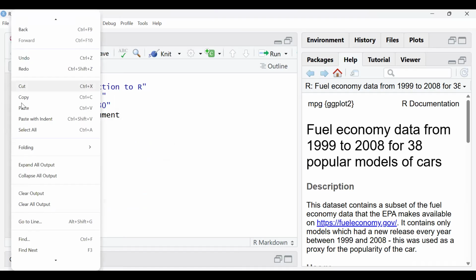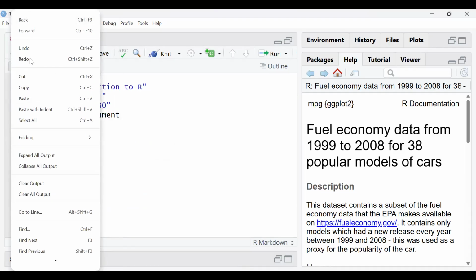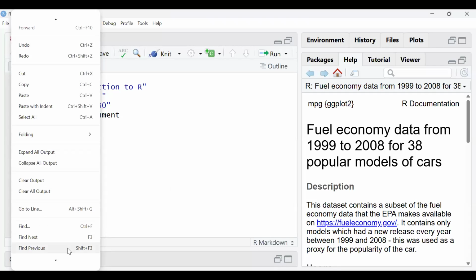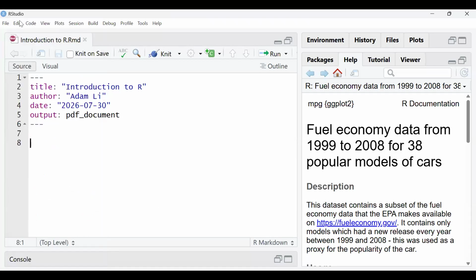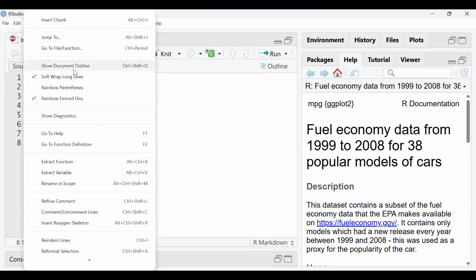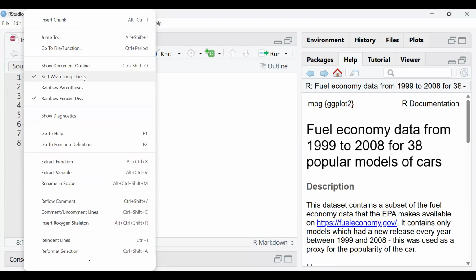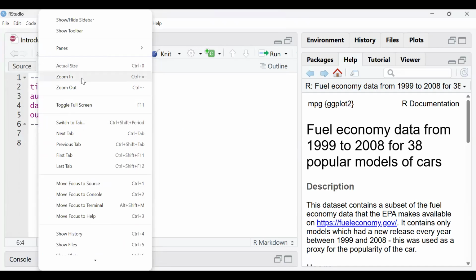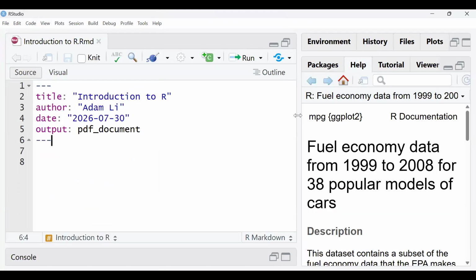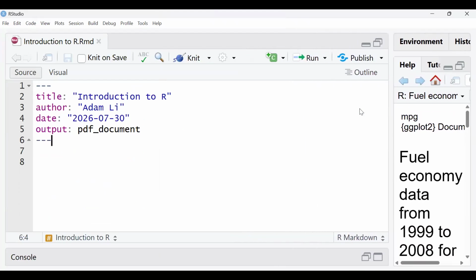Okay, so then edit. We can go back. We can undo something, redo something, cut, paste, and also code, just like coding blocks. You can insert chunk, jump to, all those different options. But if you need it, you just go back here and then use it. And those are different views. Let's say you want to zoom in a little bit. You can zoom in, make it larger in size. And also you can resize this.